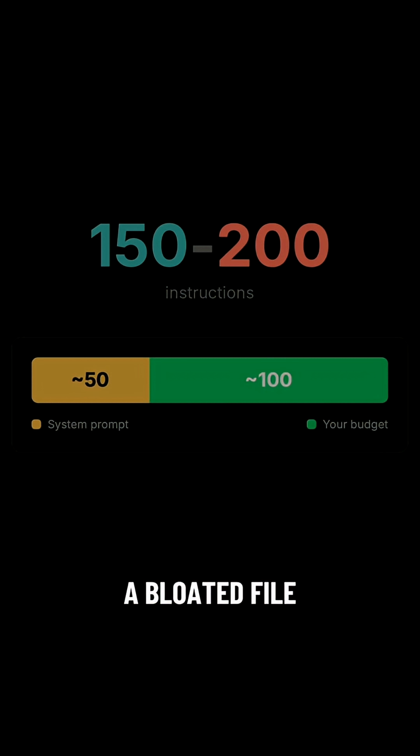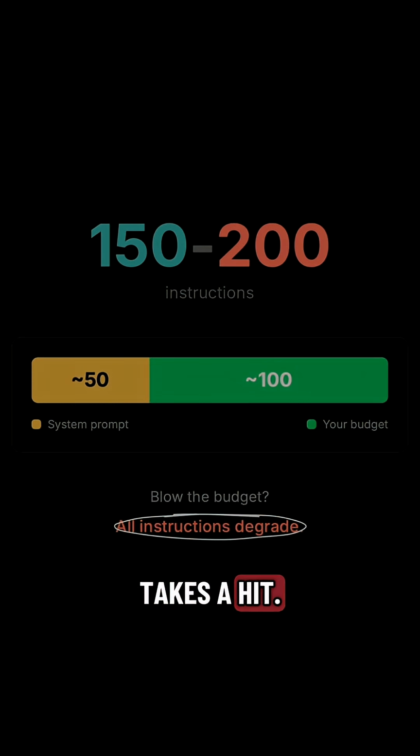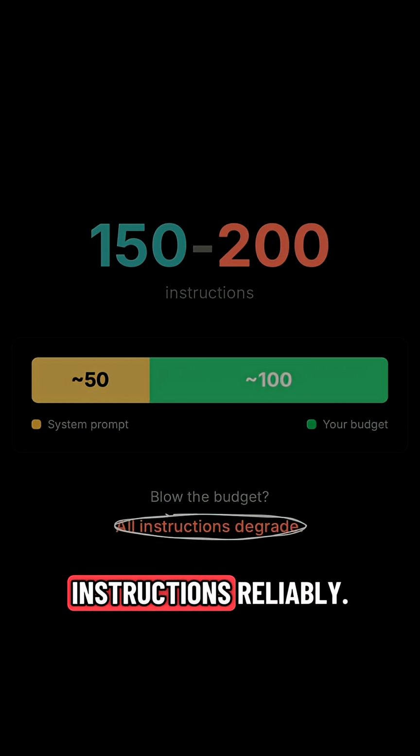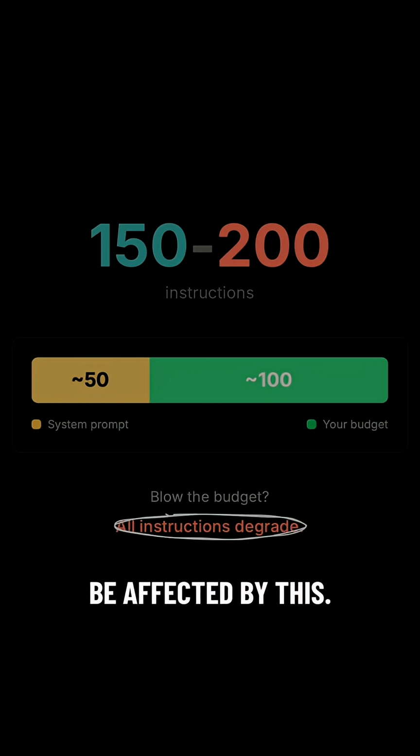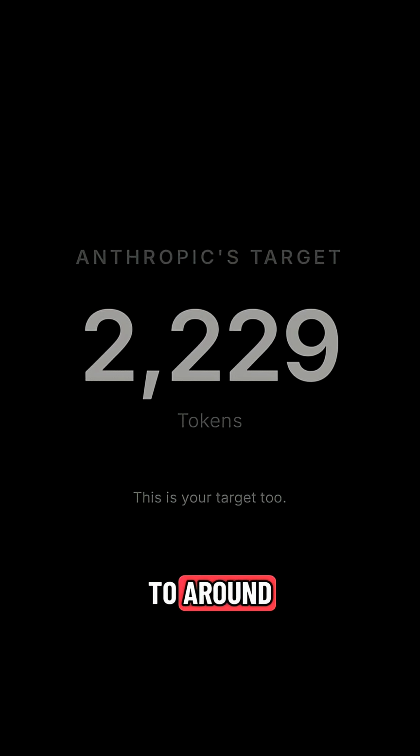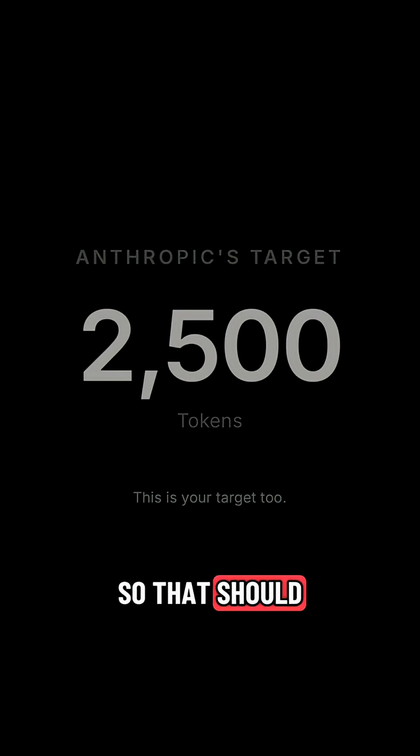A bloated file easily blows this budget. And when you blow that budget, your entire session takes a hit. Claude will stop following instructions reliably. Pretty much your entire conversation with Claude will be affected by this. Anthropic mentioned that their team keeps their Claude.md to around 2500 tokens. So that should be the target.